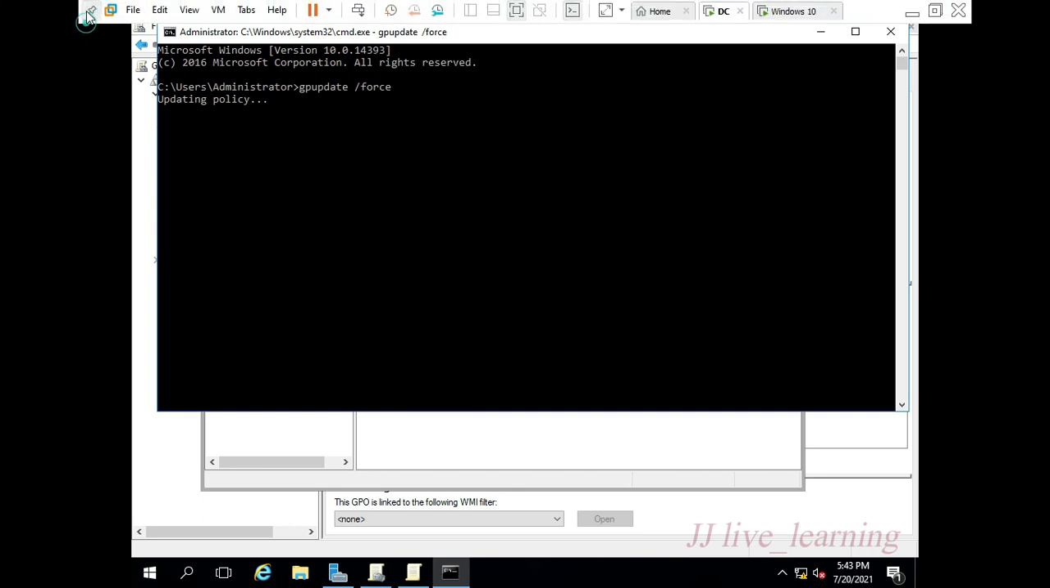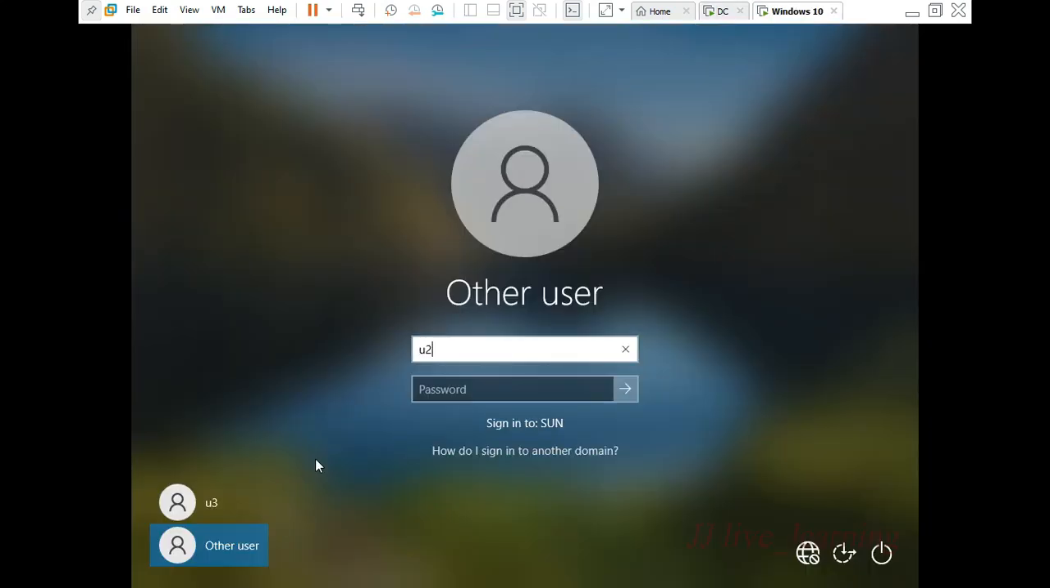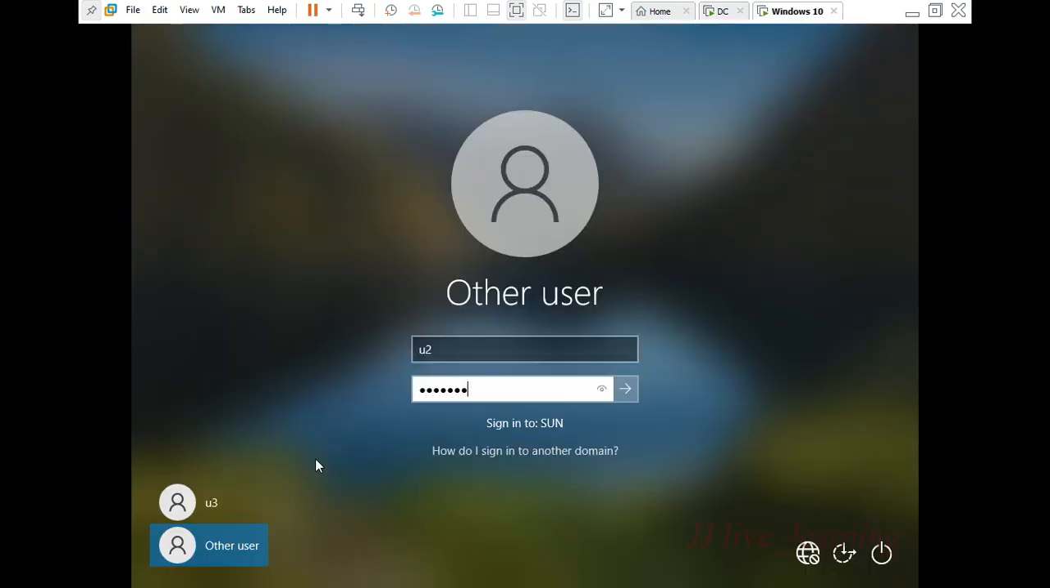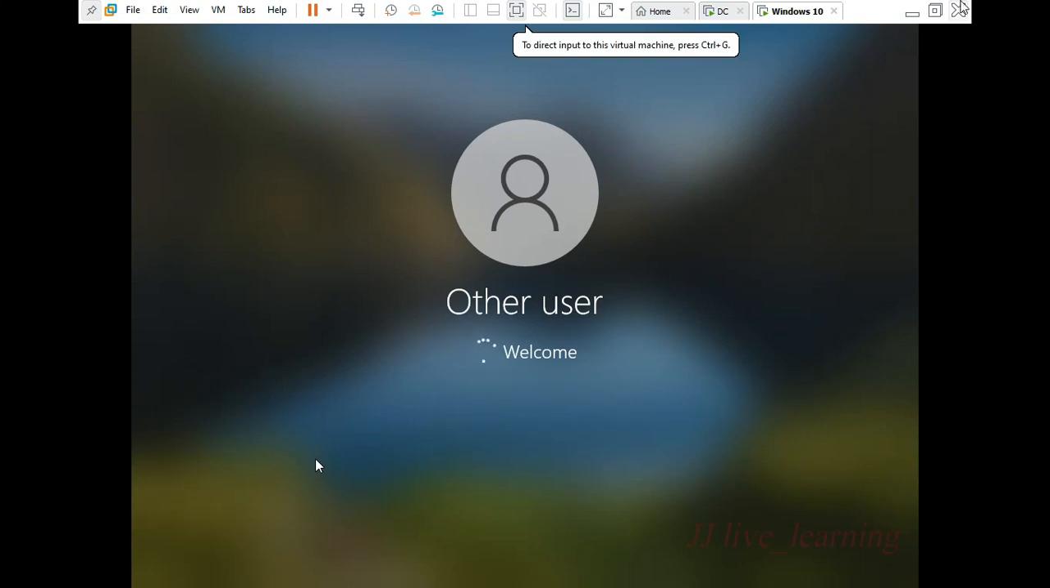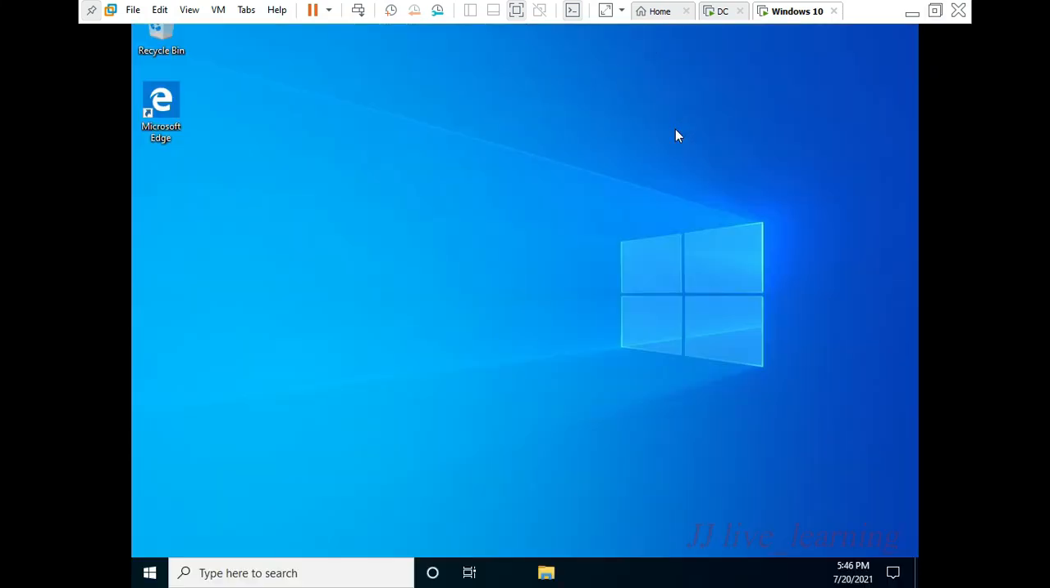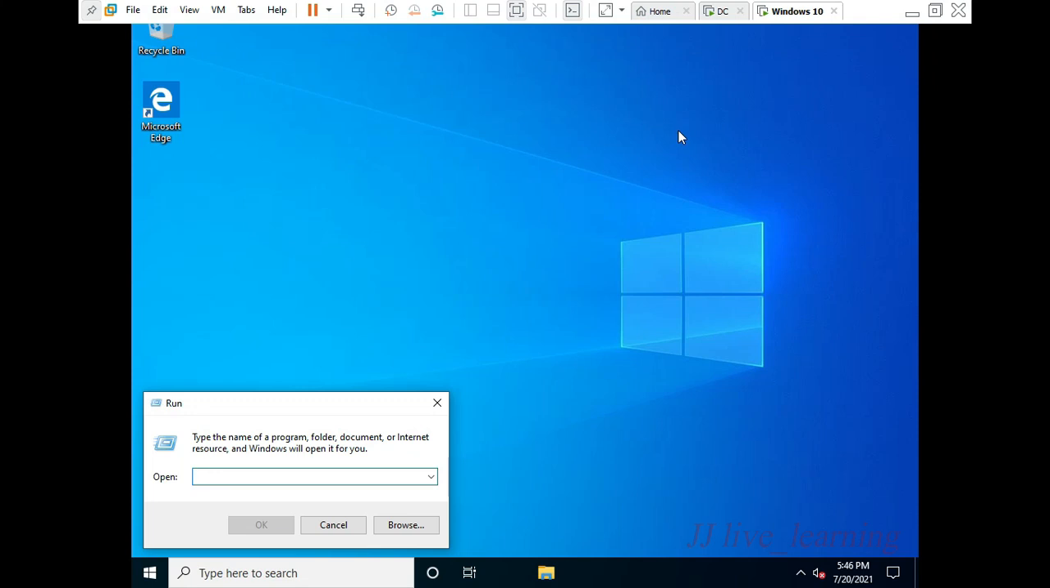In publishing, the end users will not get the application automatically. They have to install the application manually. So they have to log in on the client side. U2 is the user account which is present in your sale. He logs in on the client side. He never gets MS Office on the system. Just go to the control panel.